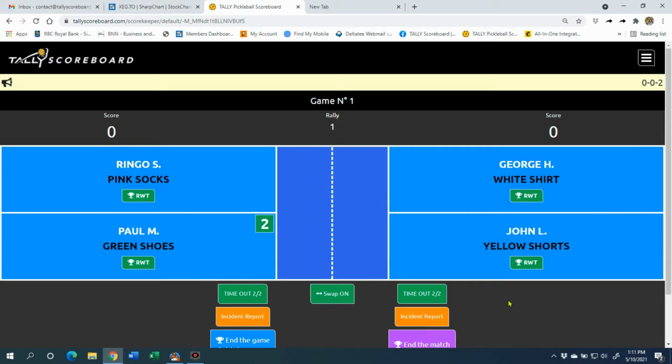Now this next thing I'm going to show you here is really the pivotal part of how this whole program works here. The referee simply has to click on the RWT for each rally. Now, what the RWT is, that is the player that last touched the ball on the winning side of the rally. Okay, so I'll just repeat that. So the RWT is the player who last touched the ball on the winning side of the rally.